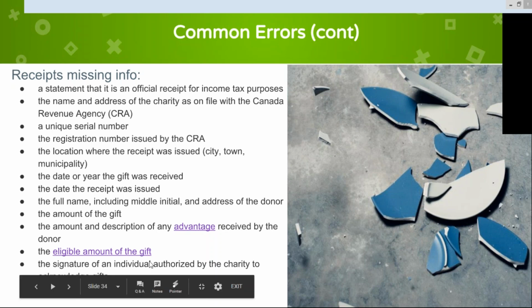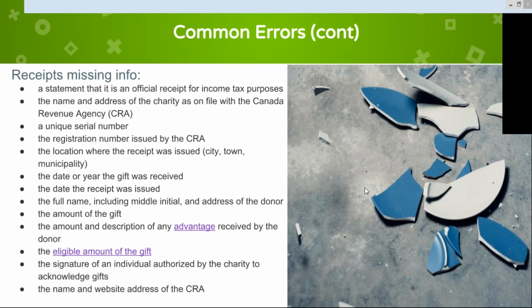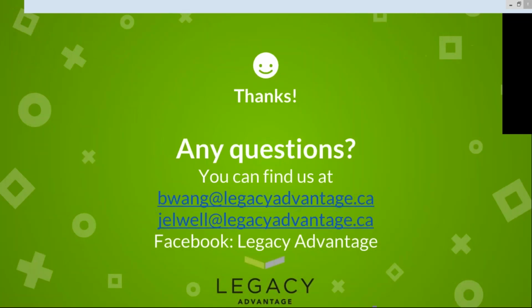So this is actually very important. You need to have the charity website on the donation receipts, or else it's actually not claimable, legal.